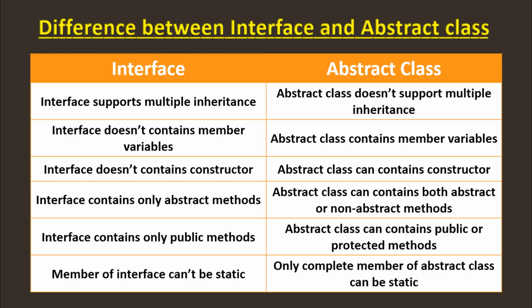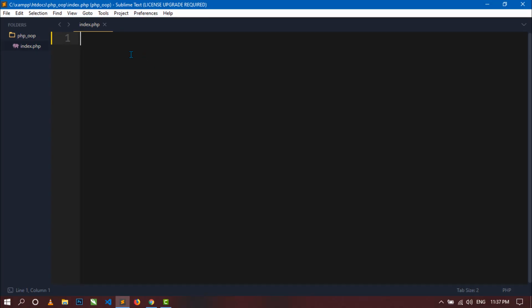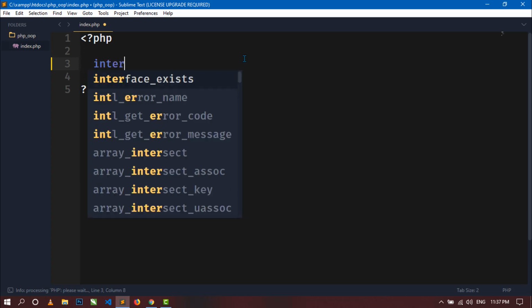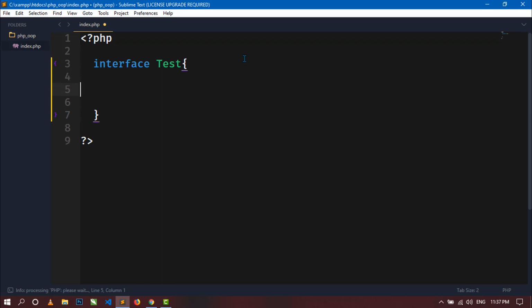Now to understand interface in a better way, let's start coding. So open your code editor. Now here you can see an empty index.php file. Now inside this file, first I will create an interface. Okay. So for creating an interface, you have to use the interface keyword and then the name of the interface. So here I am keeping test as the interface name.